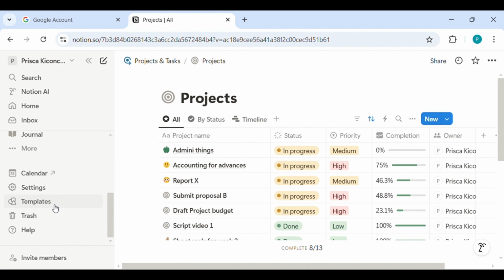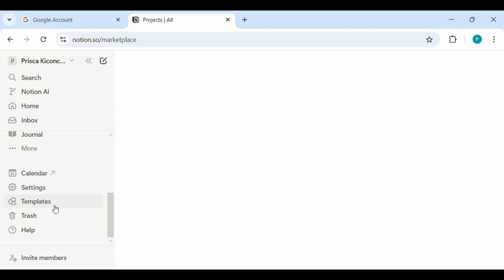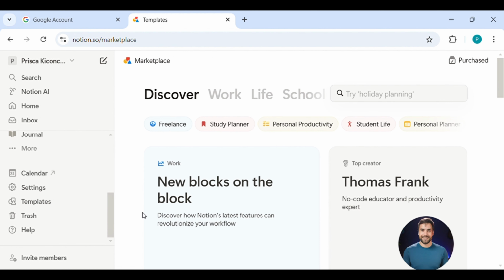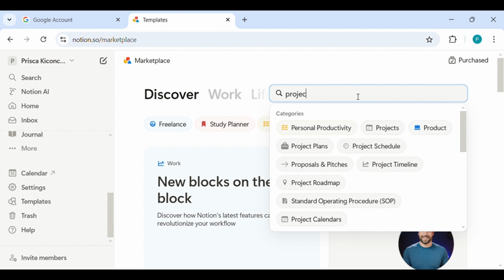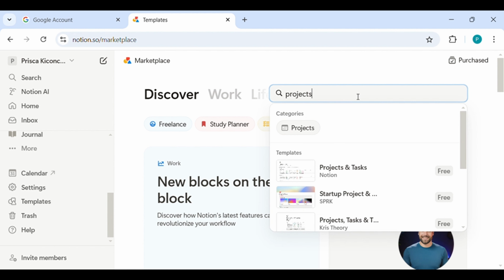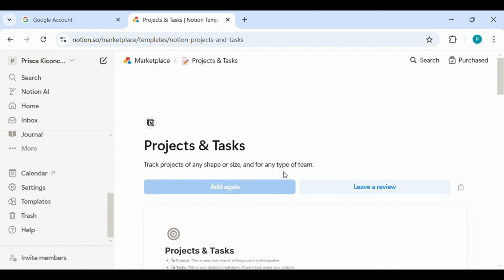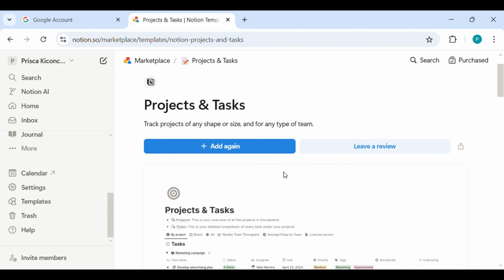So when you go on Notion, on the bottom left, there is a button that has templates. Once you tap on it, you're going to search for a template called projects and tasks. So the layout can be identified. So once you get the template, you now come and add it.